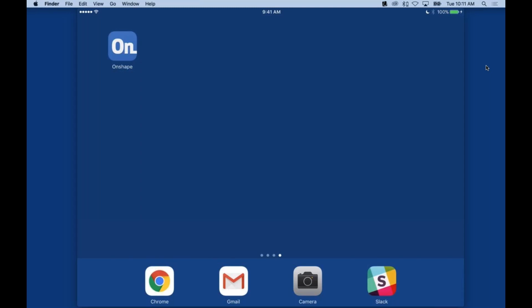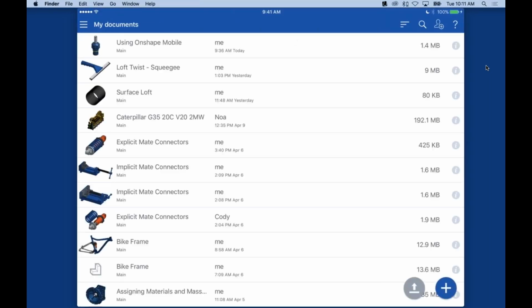Once you've done that, you'll tap on the app. It will prompt you to log in, much like logging in through the browser. But once you've logged in, it will take you to the Documents page. Again, very much like the browser.